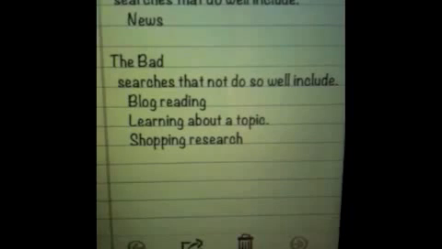The good really is that if you're looking for some news items, this app works pretty well. The bad is if you're searching for blogs or shopping or trying to learn about a topic, this app won't help much.